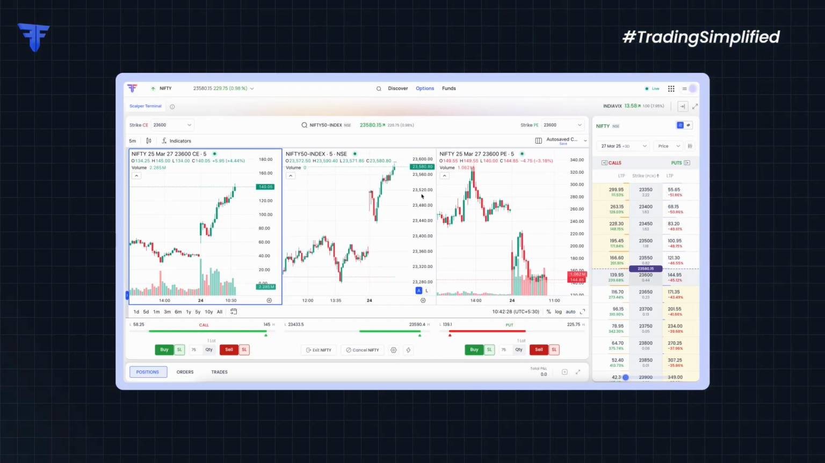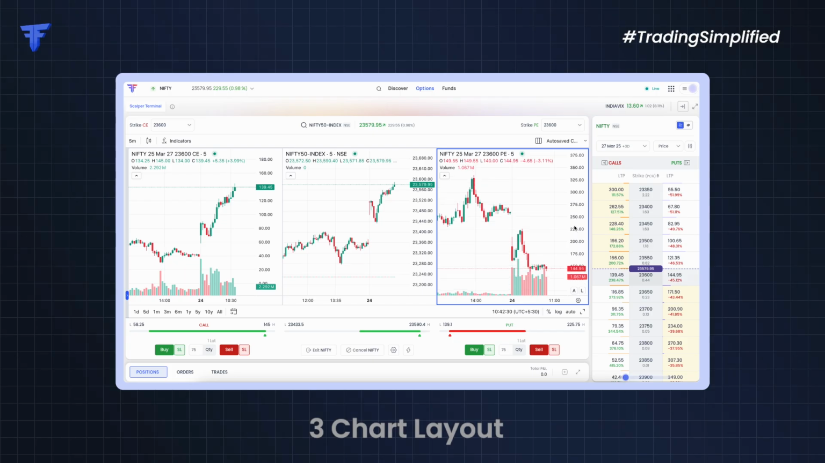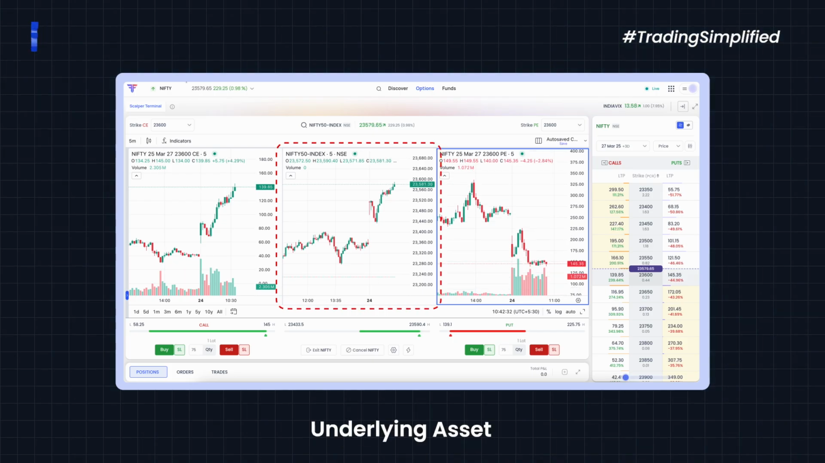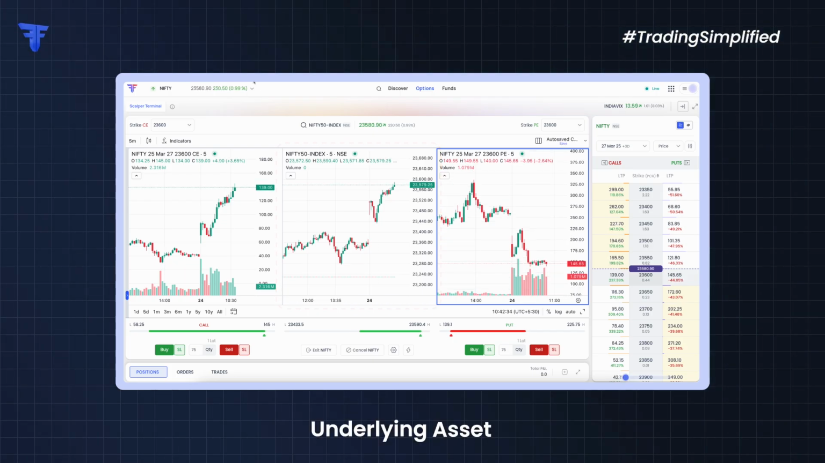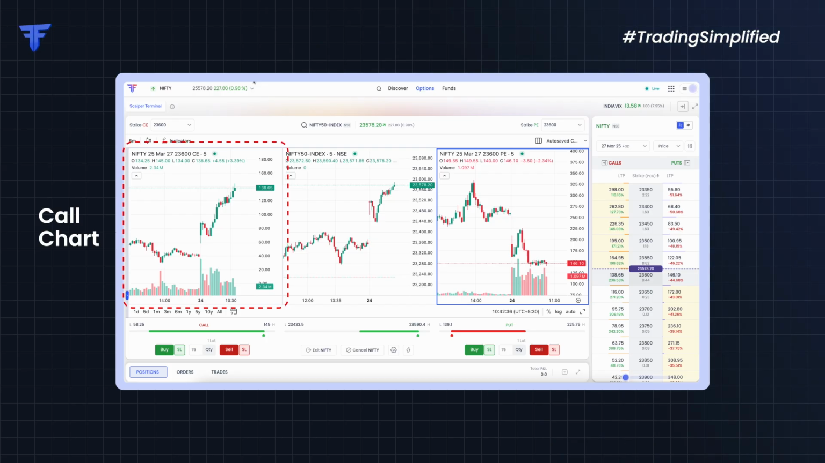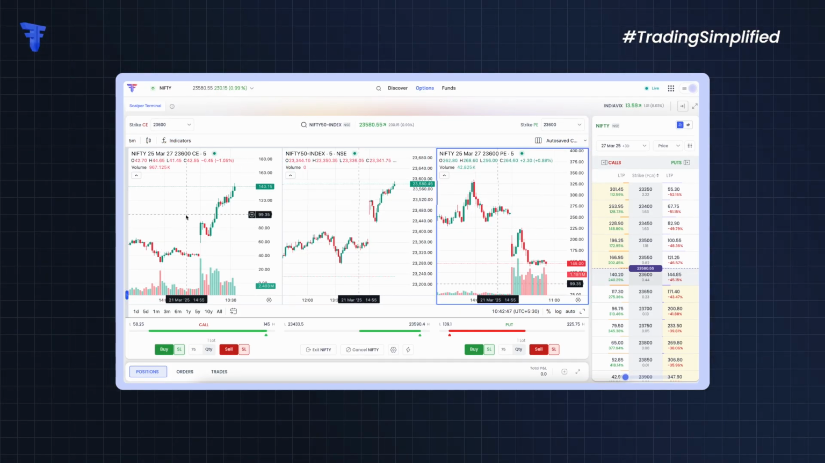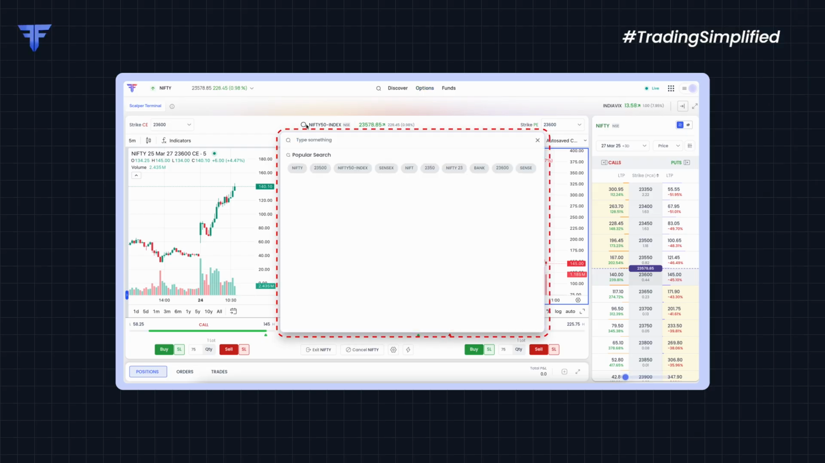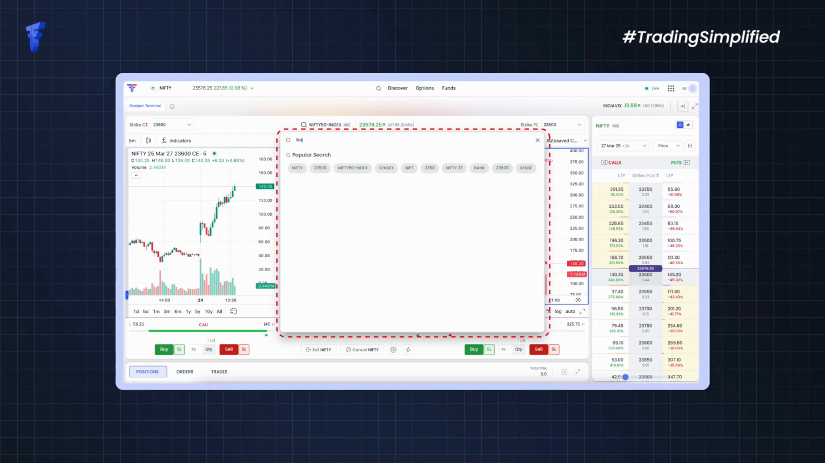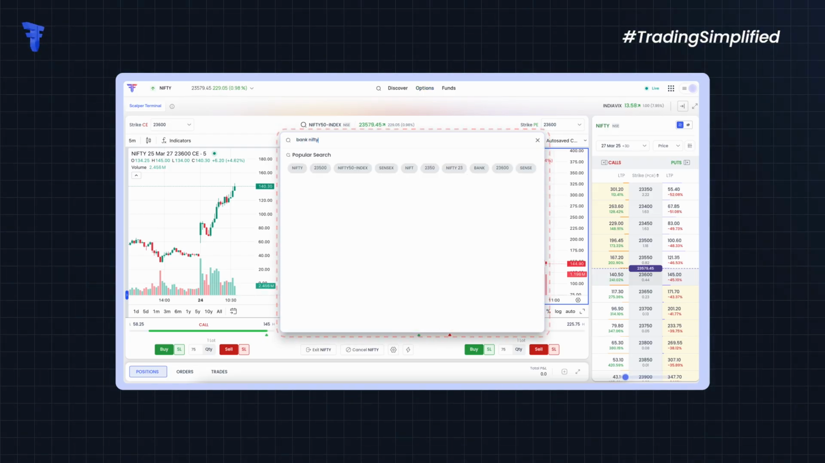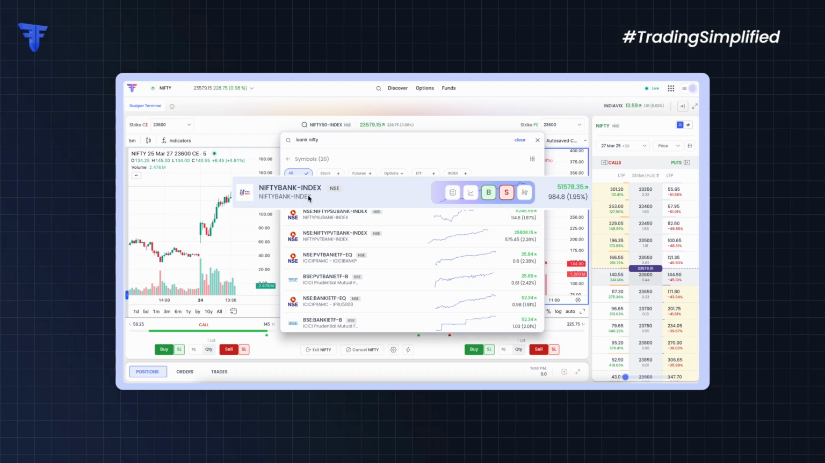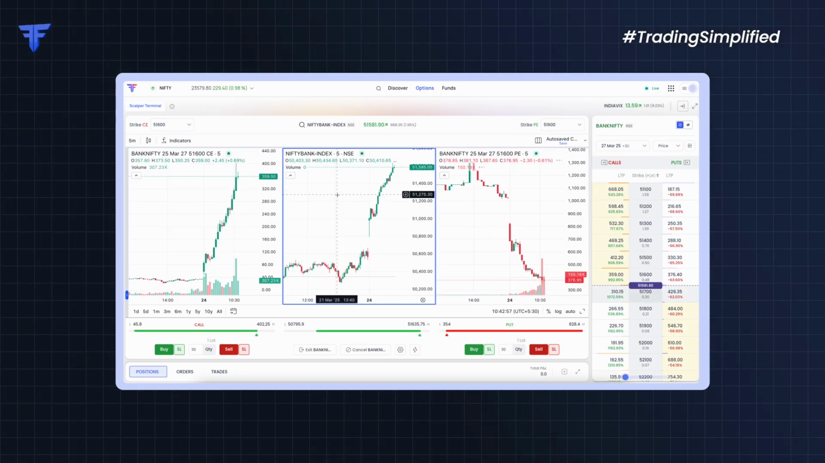Right away when you log in, you'll see a 3-chart layout. In the center, you have your underlying asset, which is Nifty, Bank Nifty, or any stock. On the left, you can see your call chart, and on the right, you can see your put chart. If you want to switch the underlying asset, just search for it in the center chart and select, say, Bank Nifty, and boom! The Bank Nifty spot chart and its ATM call and put charts pop up.